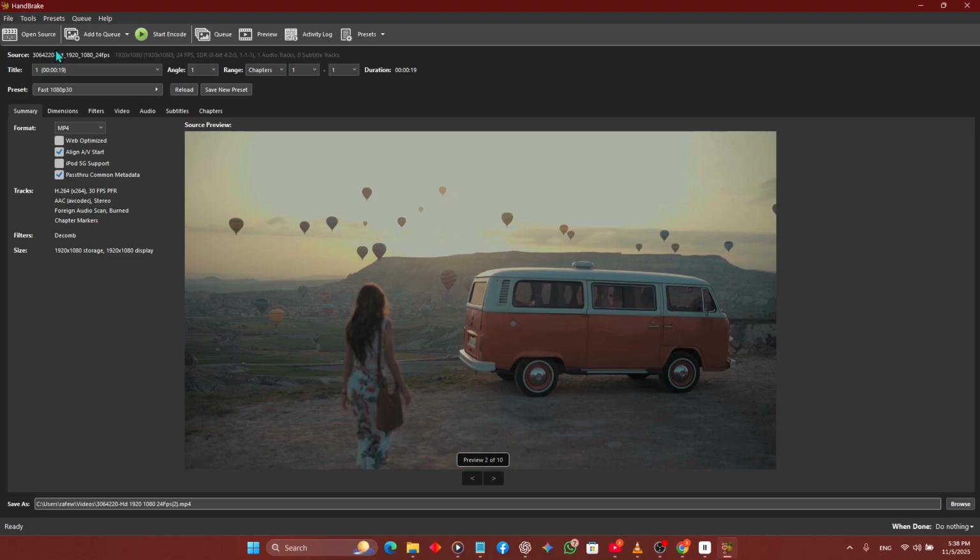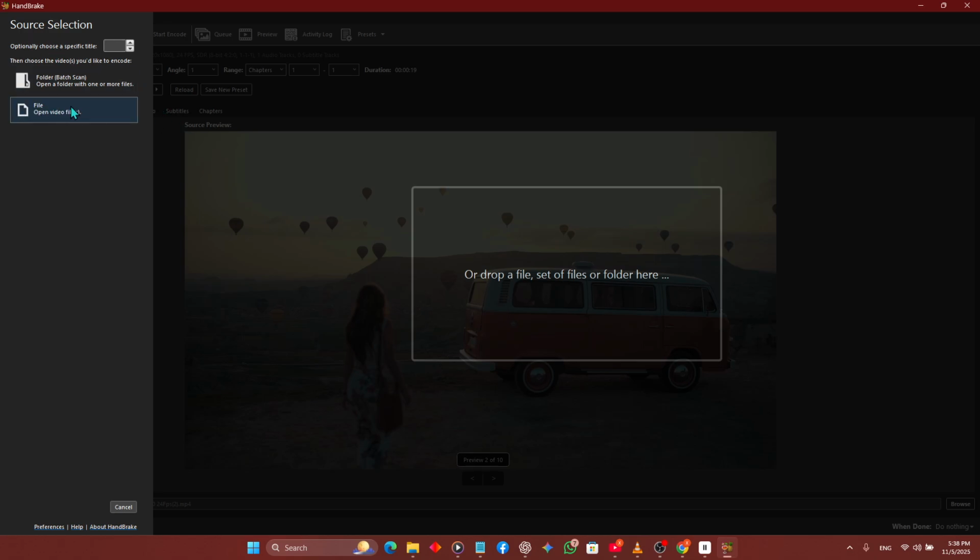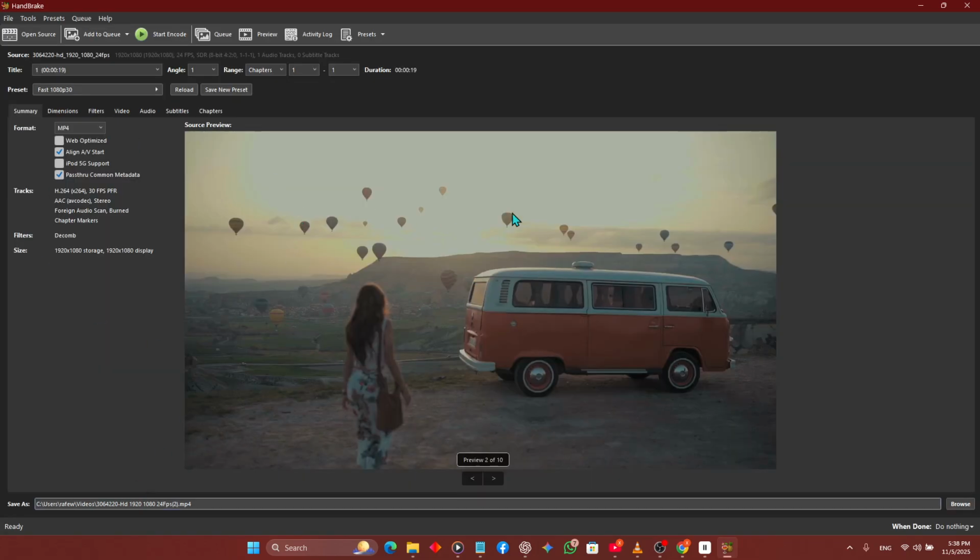You can do this in two easy ways. Either drag and drop your file directly into the Handbrake window, or click on Open Source in the top left corner and select the video you want to crop. After loading your file, you'll see the video information appear in the program.